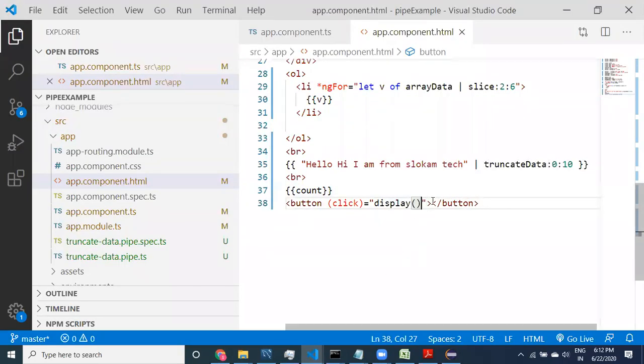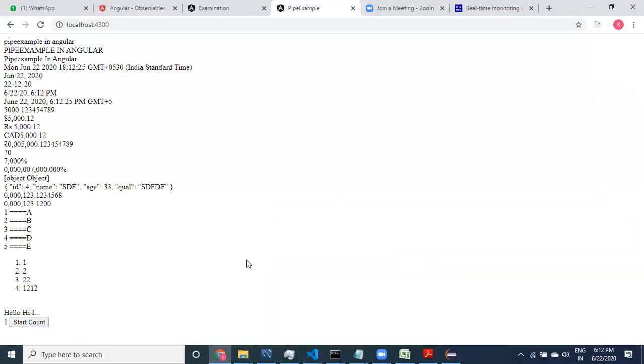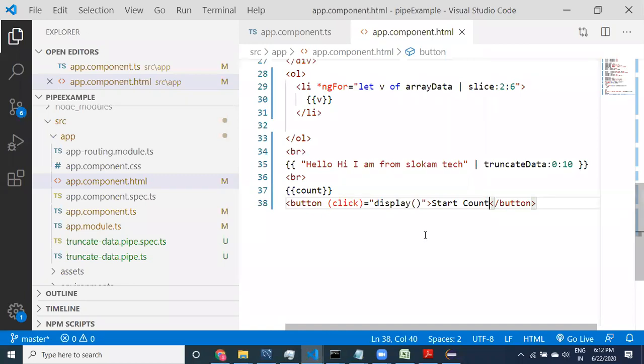I provide the button name, start count, and click on start count. See here, guys, what happened? It is so fast. It keeps incrementing directly. It has displayed, I mean, not 1 lakh, but there are so many values. We cannot even see or observe the speed.